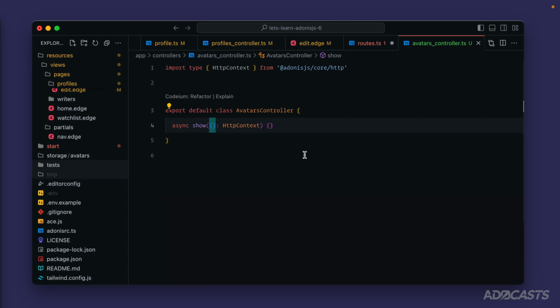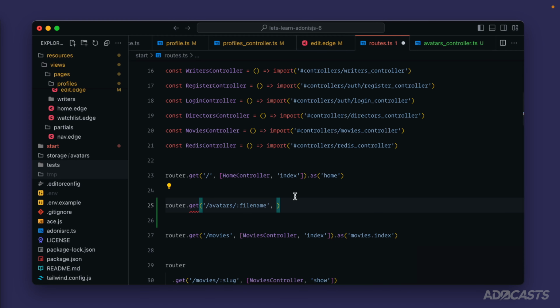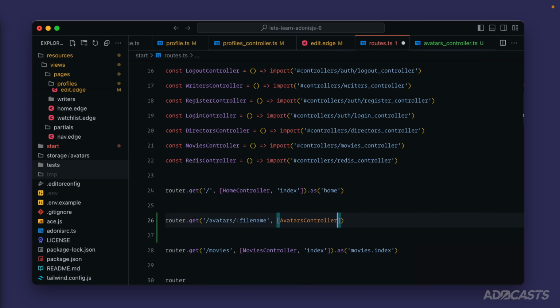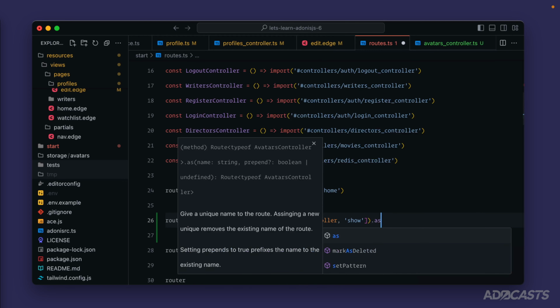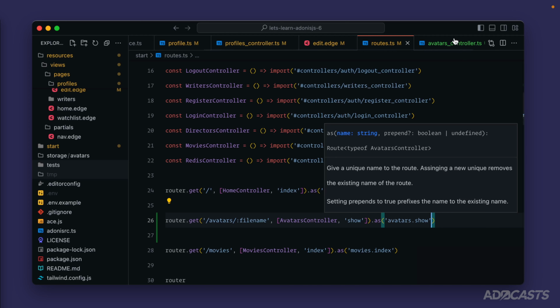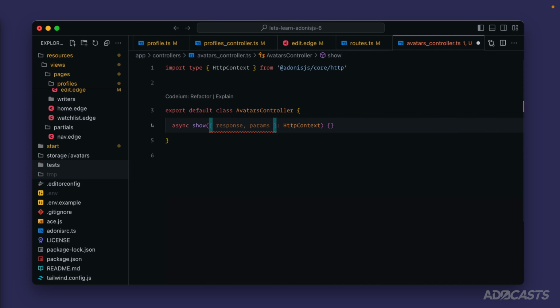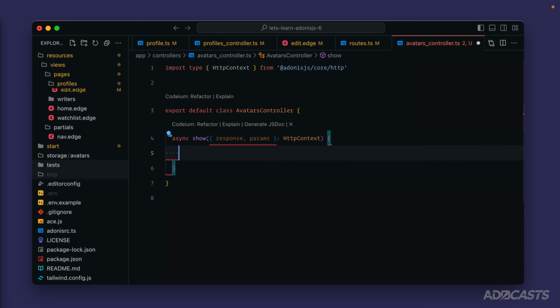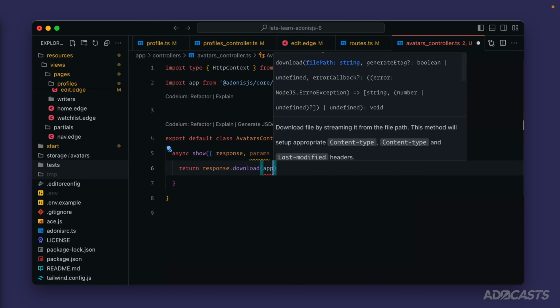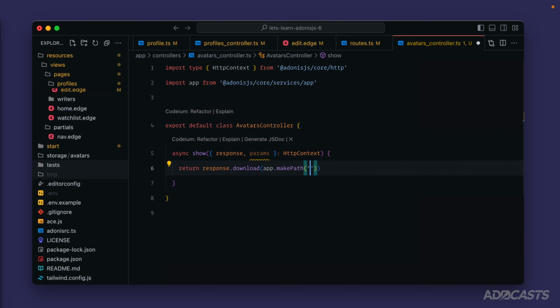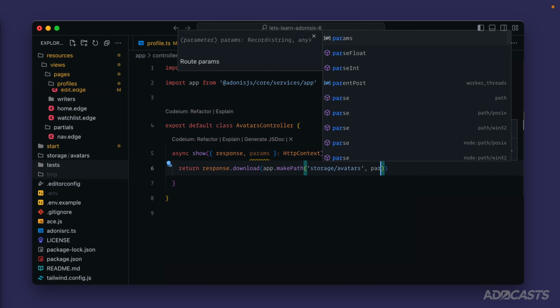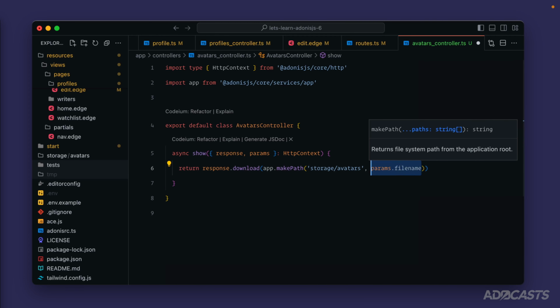And we'll go ahead and add a show method onto there. We'll circle back to here momentarily. Let's go ahead and finish defining our route. Okay, so we have our avatars controller, and we have our show method inside of there is avatars show. Now let's jump back into our avatar's controller, and we'll want the response as well as our route parameters. For this, all that we need to do is download the image and return it back as the response. So we can return response.download, and then we can use our app module again, hit tab to import that, makePath, reach for storage/avatars, and we can specify a comma here and add in our params.filename to add that into our makePath.